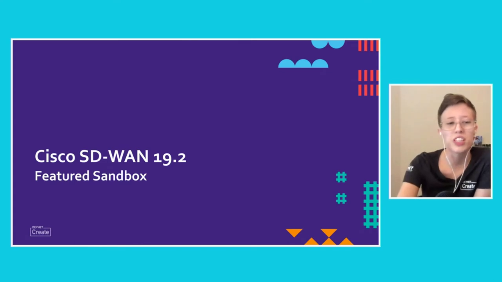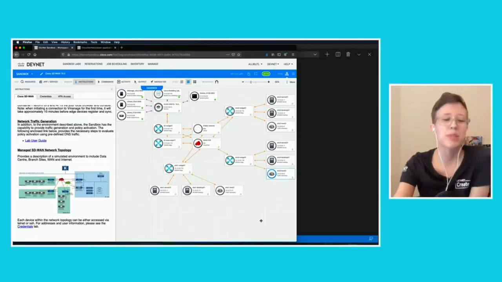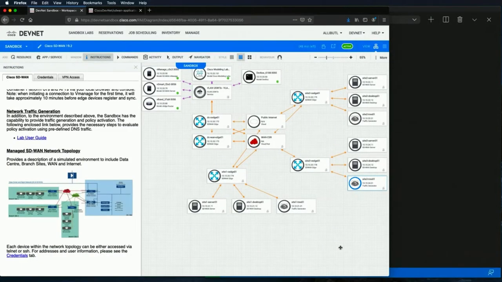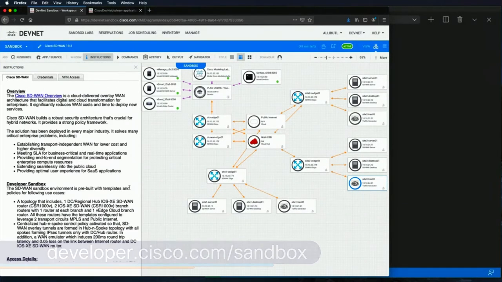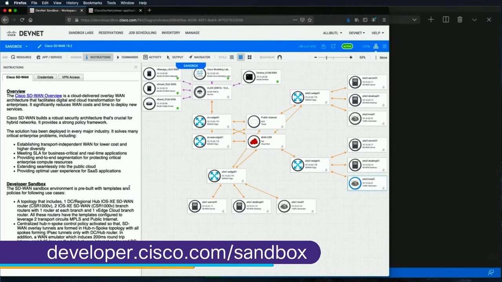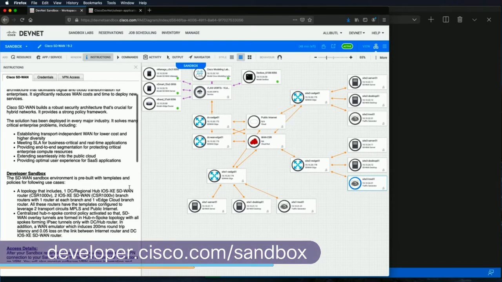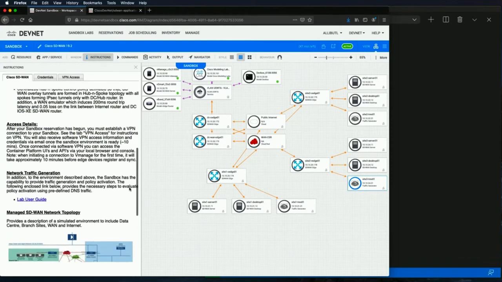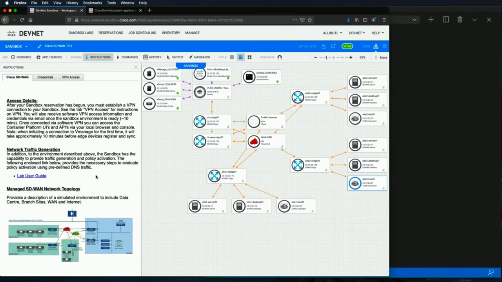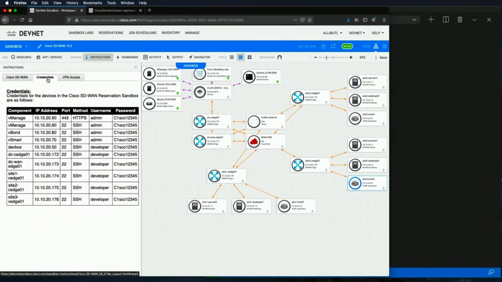So the first one I want to take a look at is Cisco SD-WAN. This is a sandbox that we've had for a little while, but it's been updated to the most recent version. You can see that we now have Cisco Modeling Labs and a dev box in this sandbox, and there's a lot of stuff going on here. There are a whole bunch of devices within this topology, and you have access to these via credentials for most of the devices. So you can access most of them over SSH, but right now we're going to look at the HTTPS interface for vManage.